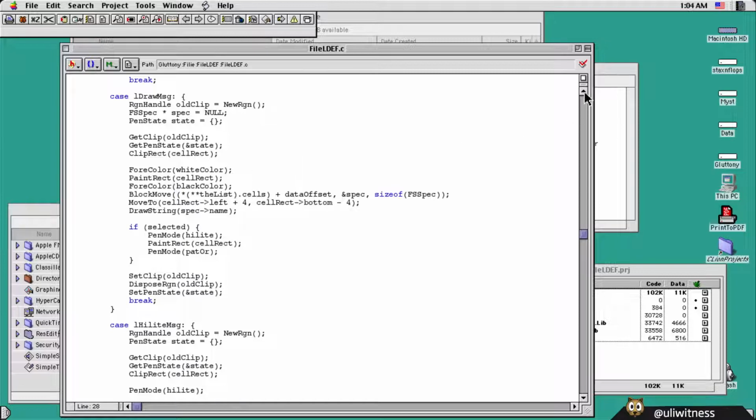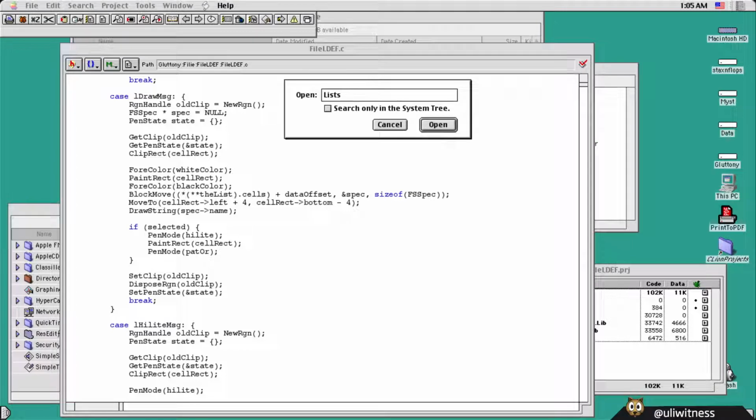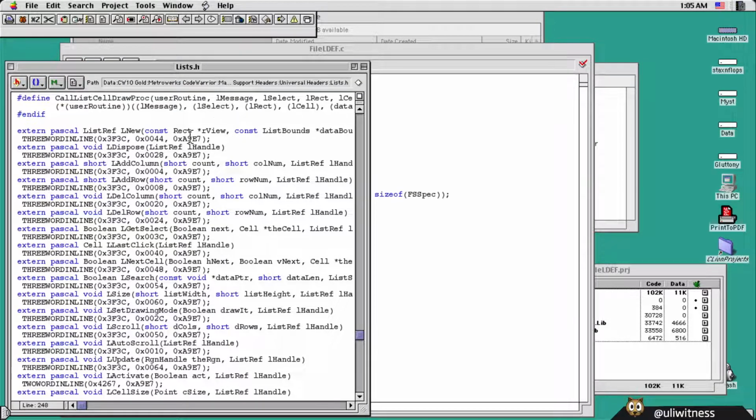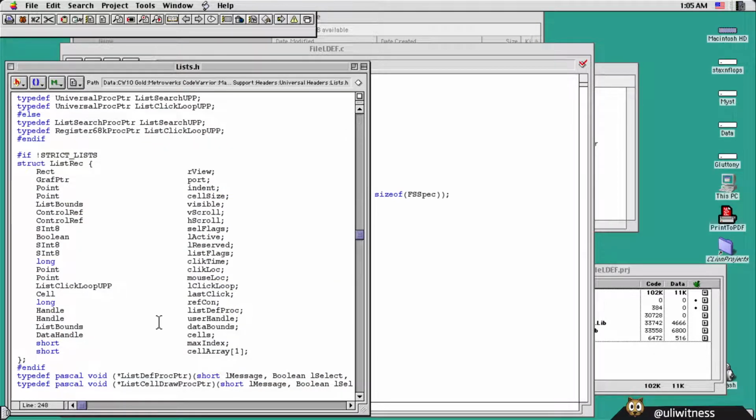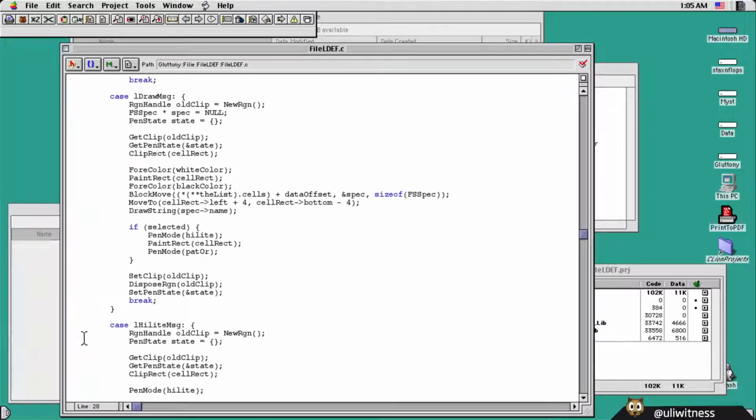And here maybe bracket it so we're sure to get the pointer. What is the list's cells? What type? List.h. Cells is a data handle. Uh-oh.